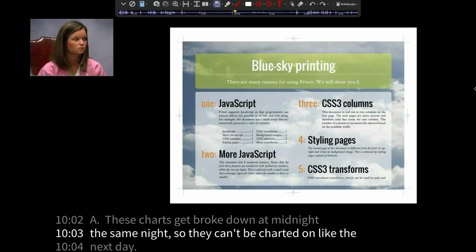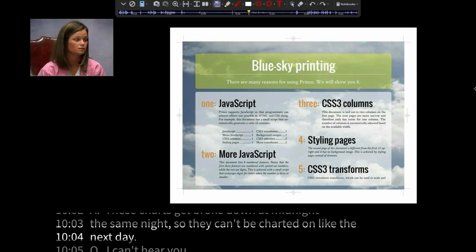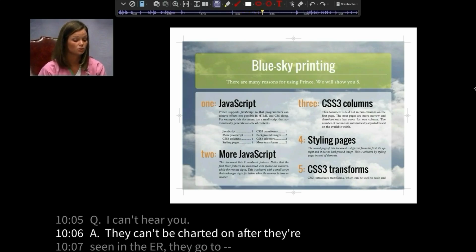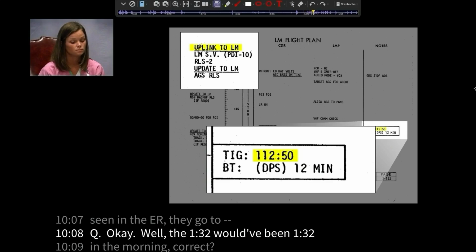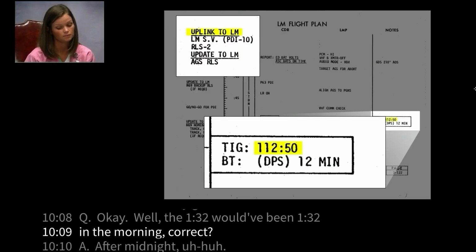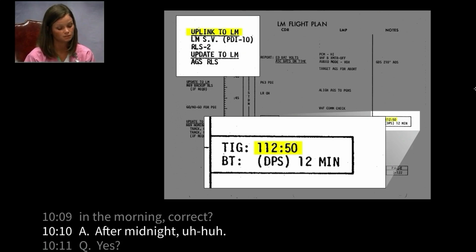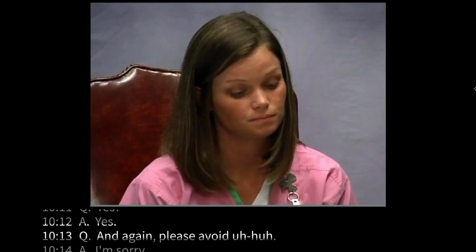The same night, so they can't be charted on like the next day. I can't hear you. They can't be charted on after they're seen in the ER. Okay. Well, the 132 would have been 132 in the morning, correct? Yes. There's the next document. Notice it came up, and then there's your clear.